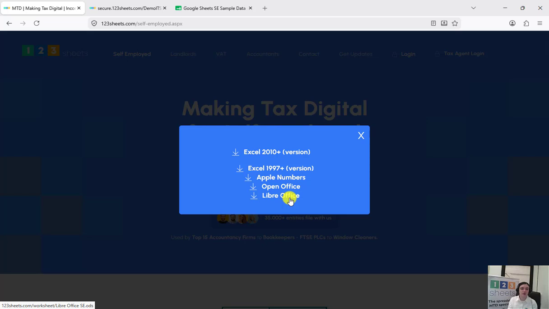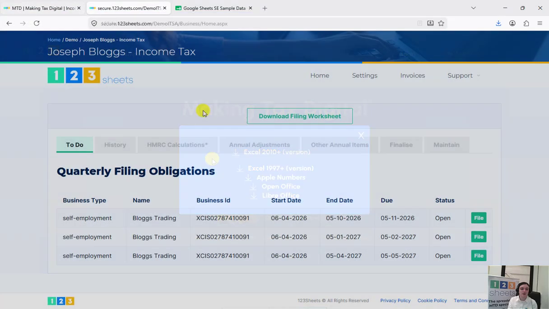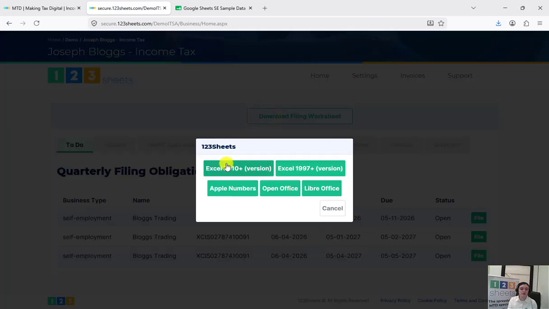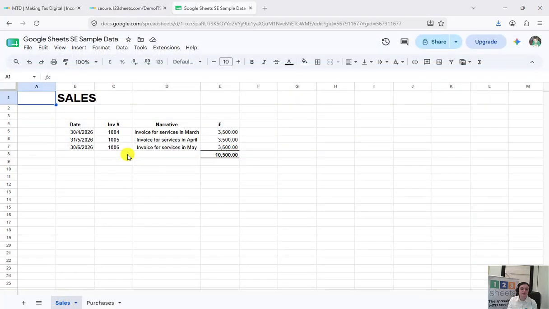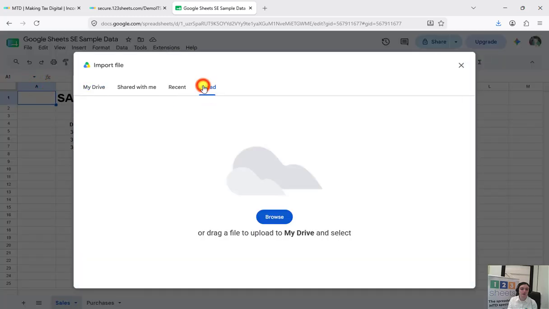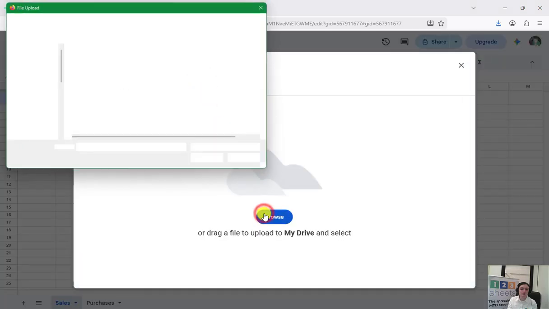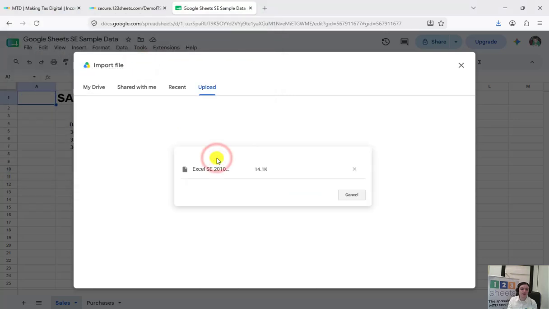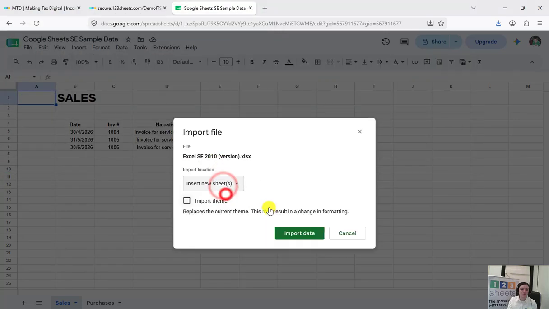For this example, I need to download the Excel 2010 Plus version, which I will then upload to Google Sheets. When you are logged into your account, you can also download a filing template from your homepage. You can integrate the filing template with your existing bookkeeping by clicking File and then Import, going to the Upload tab, choosing the template you have just downloaded and selecting Insert New Sheet.